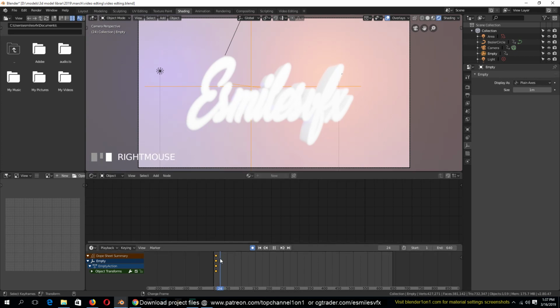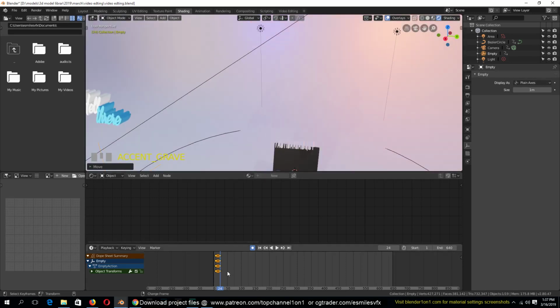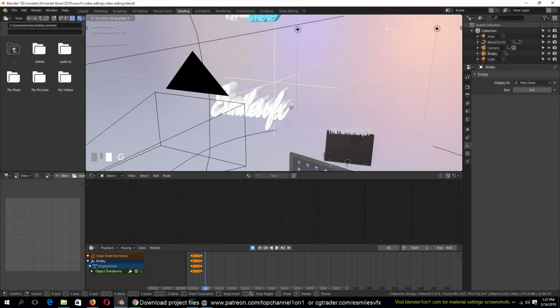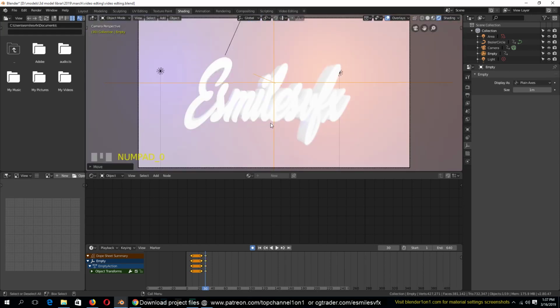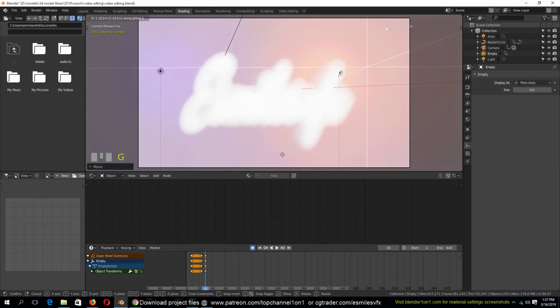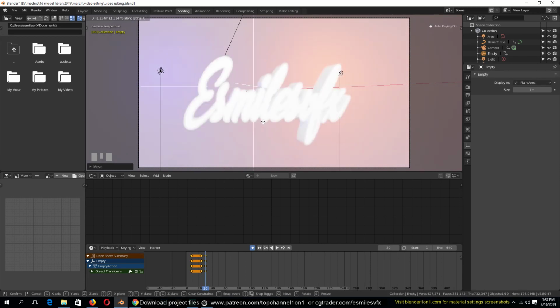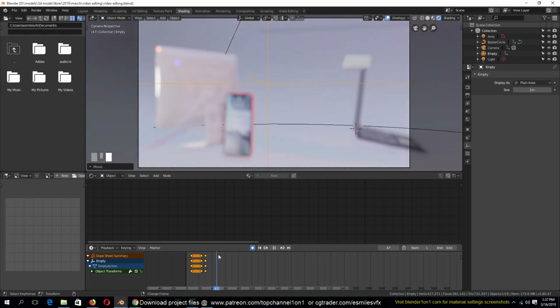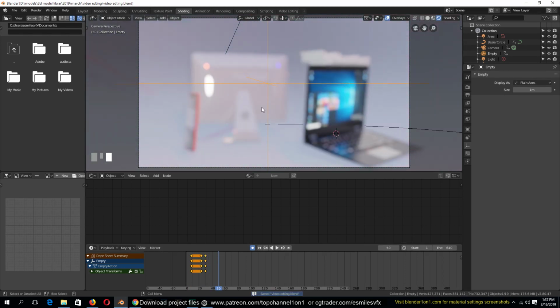So around here. We can start with this out of focus, and then a few seconds later it can come into focus. So let's also make sure that the camera is still focusing on that. And this looks beautiful, I think.